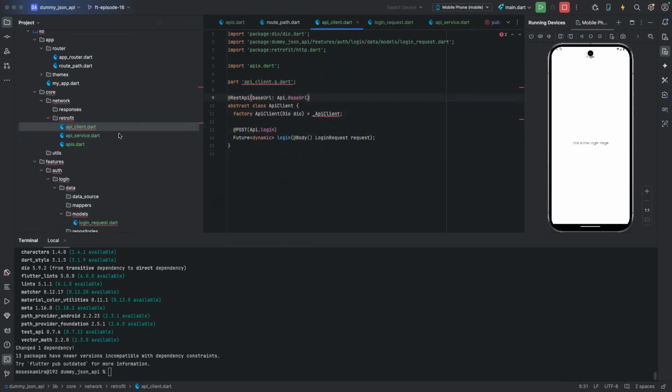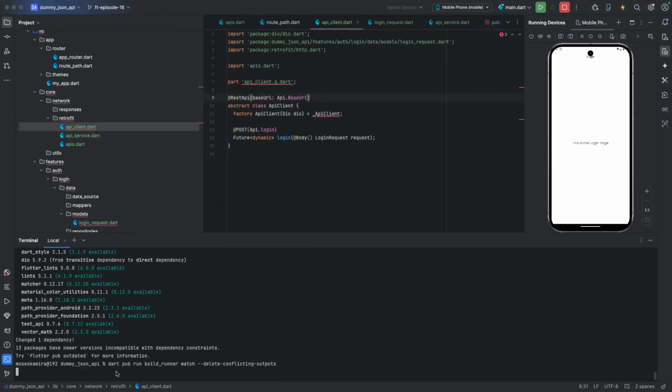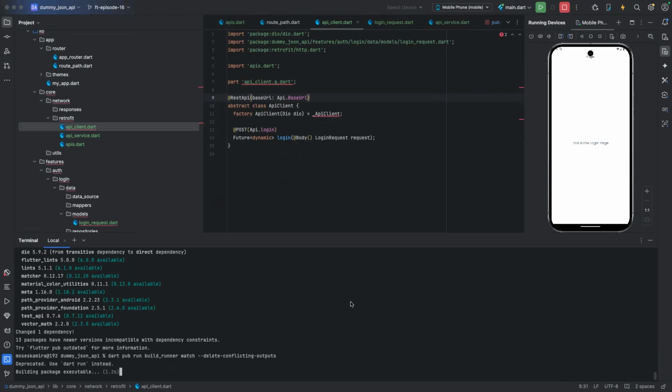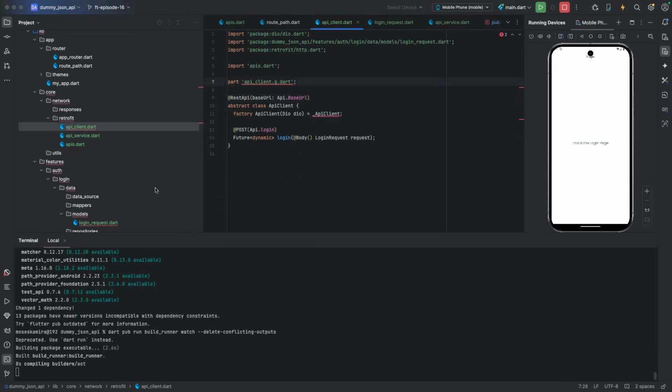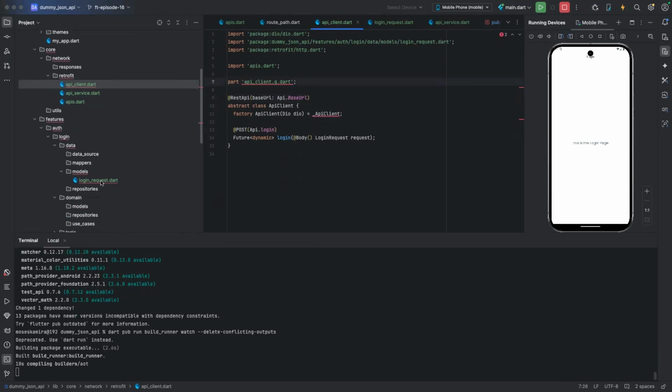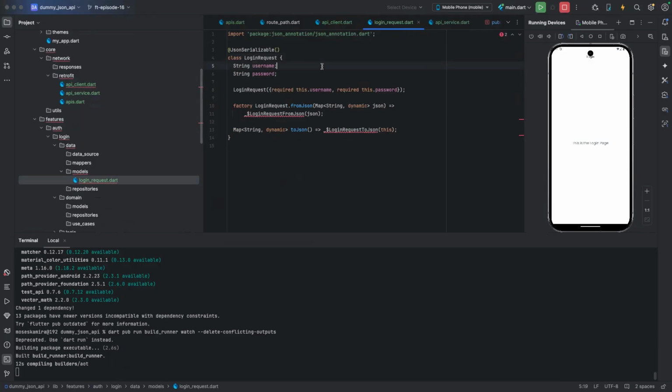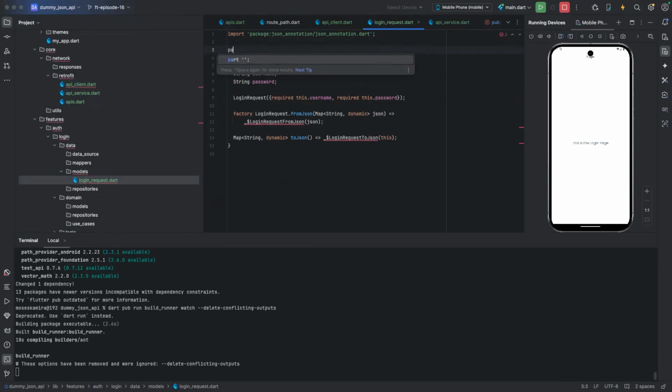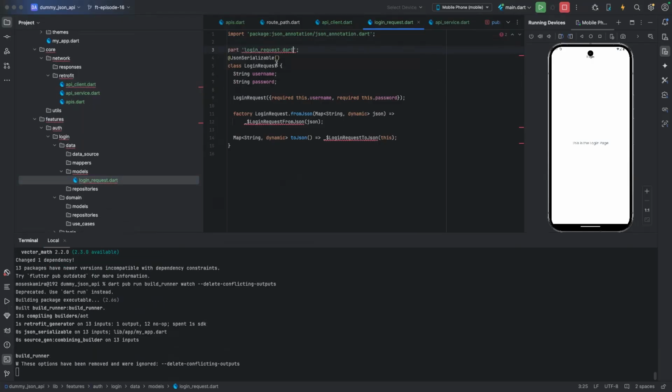Now let's try to auto-generate the files that need to be auto-generated. So we have this command to run. One issue I've already seen is with the login request. We did not specify where the generated files should be. So this is part, this generate.